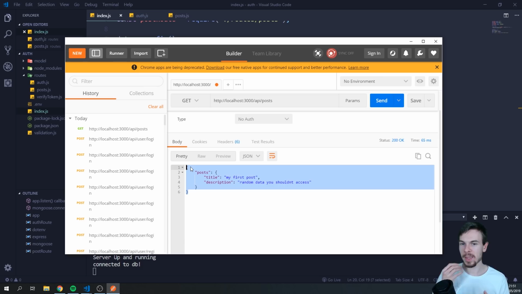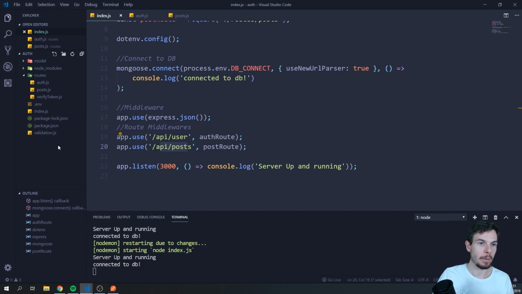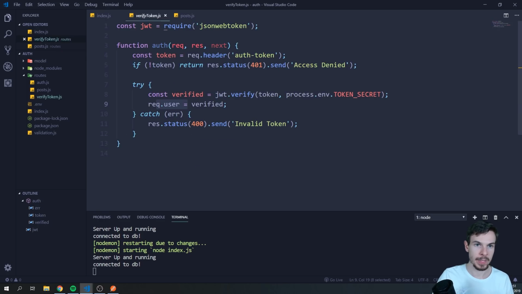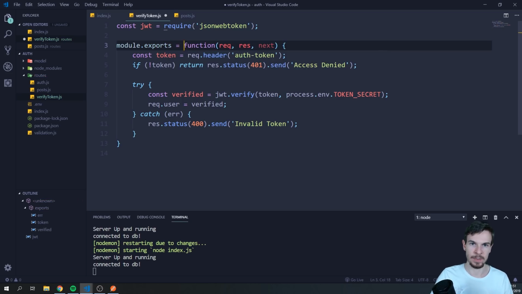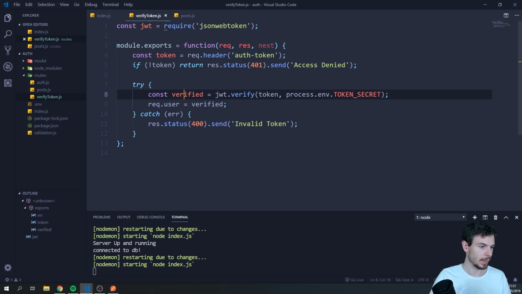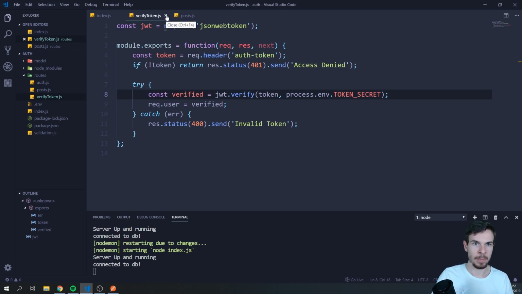All right, so the way you can make this private is actually very simple. We can go here to our verified token and we can export this. I'm just going to remove this from here and say module.exports and set it equal to this function that I'm exporting. So this is what we're exporting and we can bring it back anywhere we want.